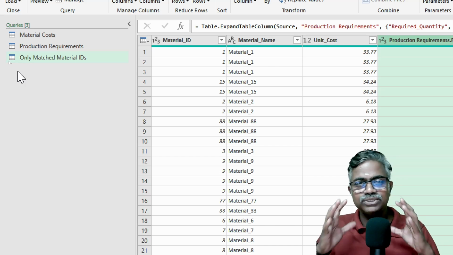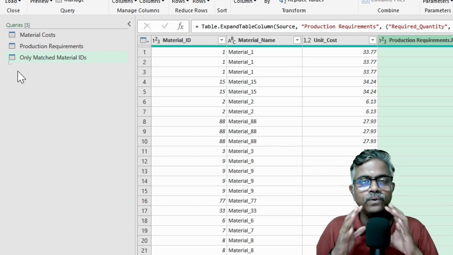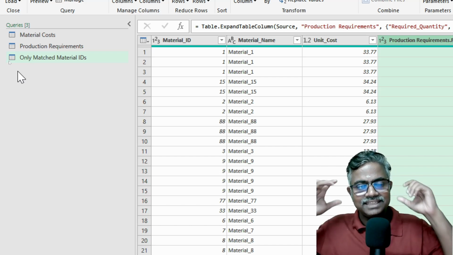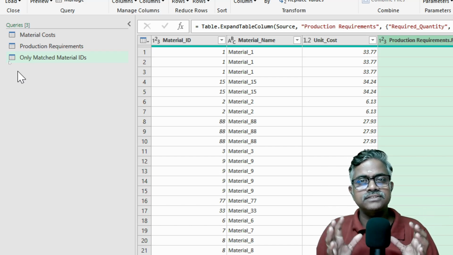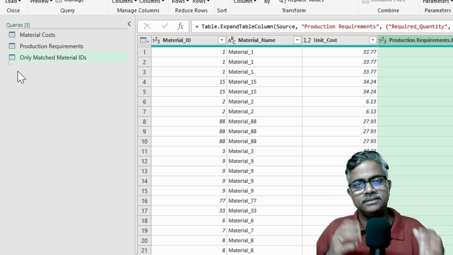So remember, inner join is the type you will go for when you do not want to see the unmatched at all. Your concern is only on the matched records.